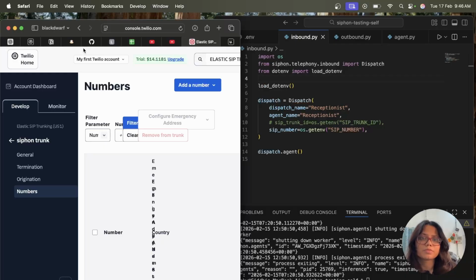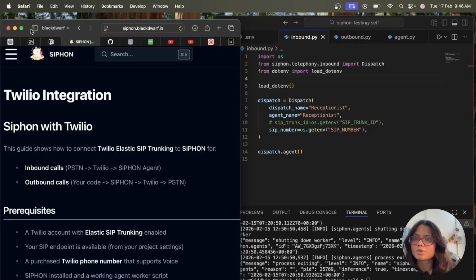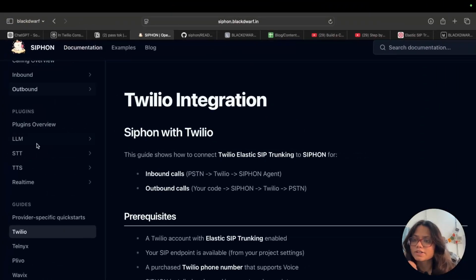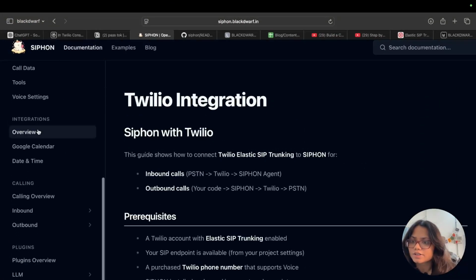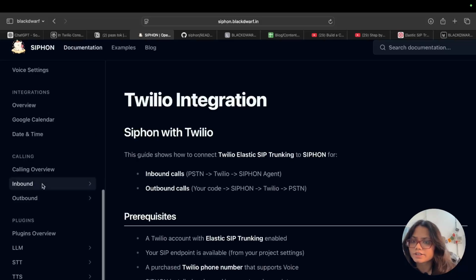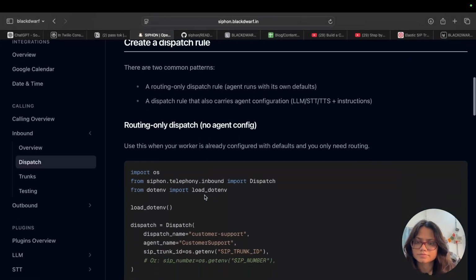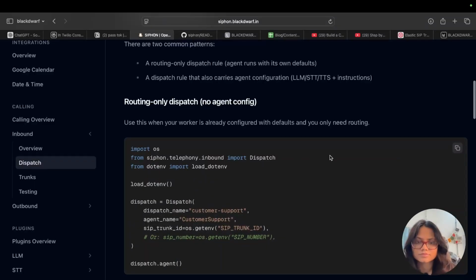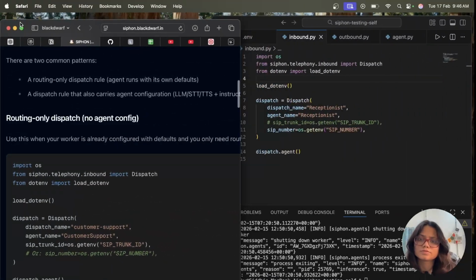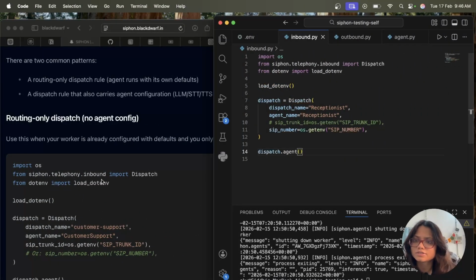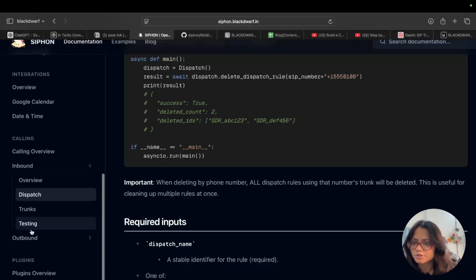Next, we have to set up outbound and inbound file. So go to Siphon documentation. Under calling, you will find inbound. Copy this code over here for inbound. Next, we'll create the outbound file.